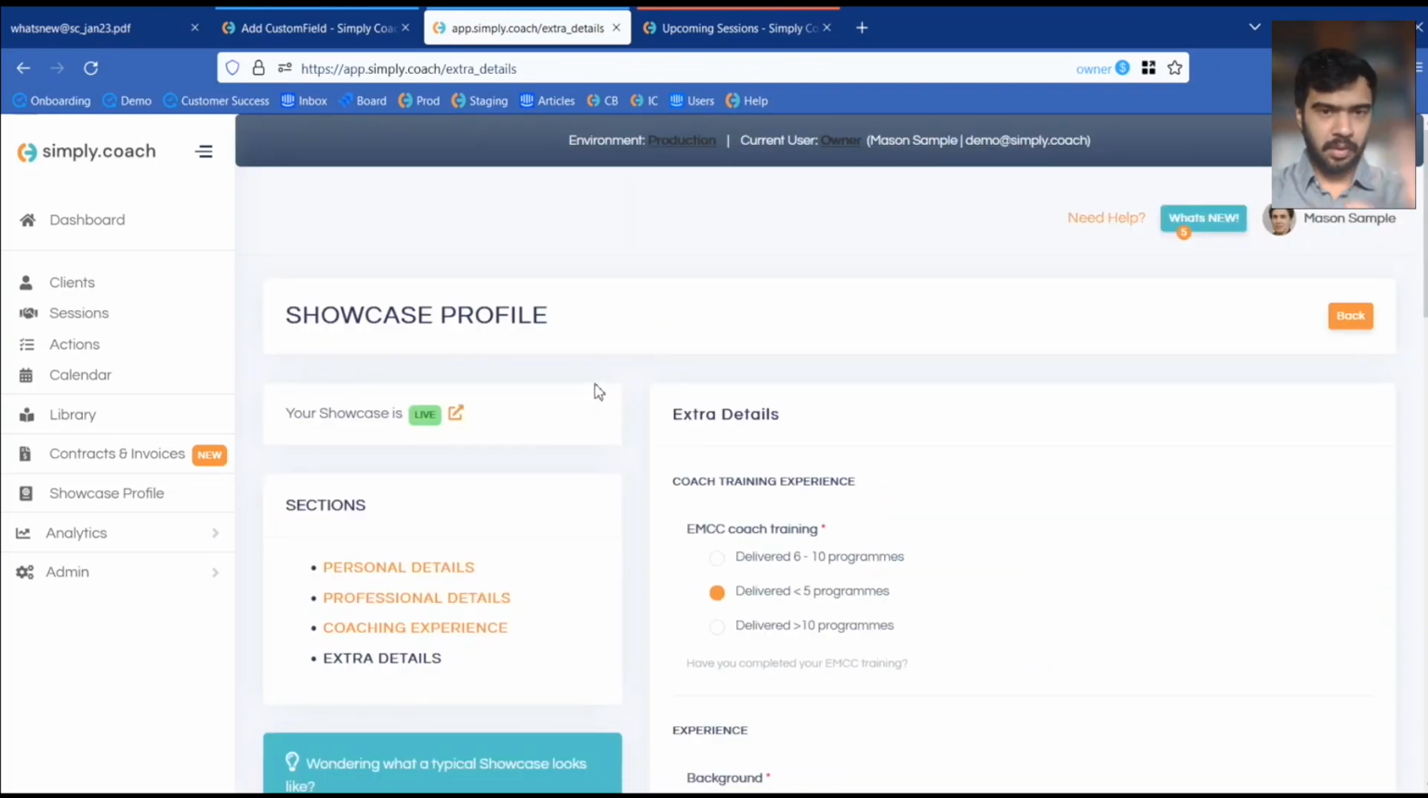So all of these custom fields, adding them on contacts, engagements, and the showcase, takes care of capturing additional information that Simply.Coach as platform providers haven't provided for everybody. This allows for a great level of customization and truly making the platform yours beyond just your colors and logo and all of that.